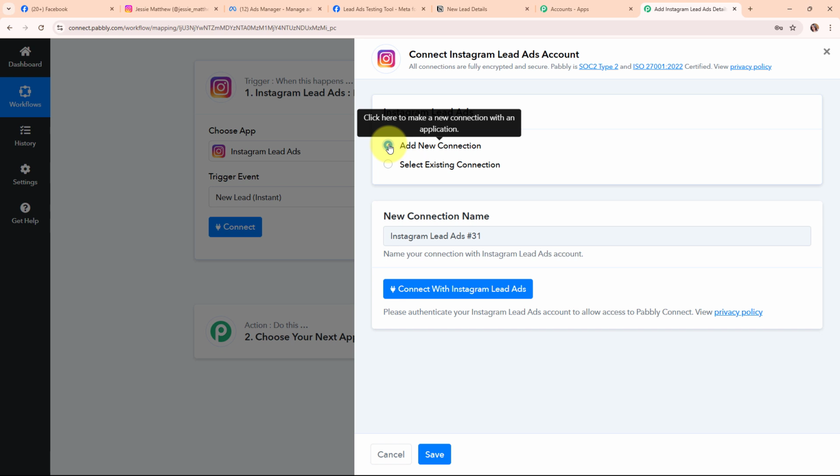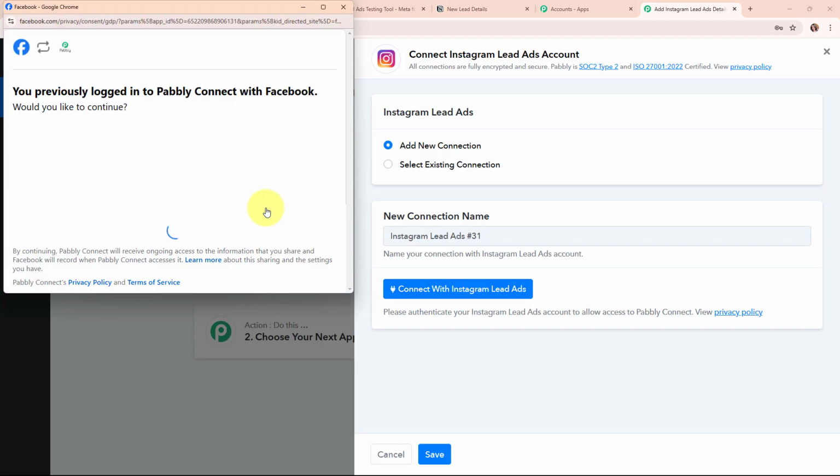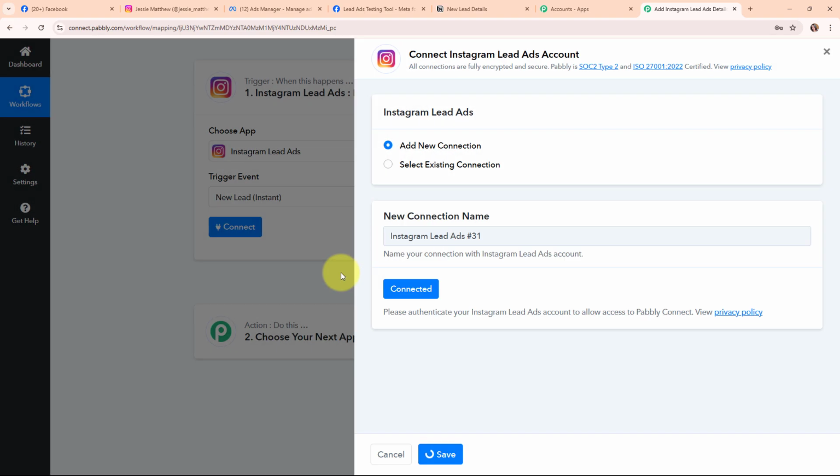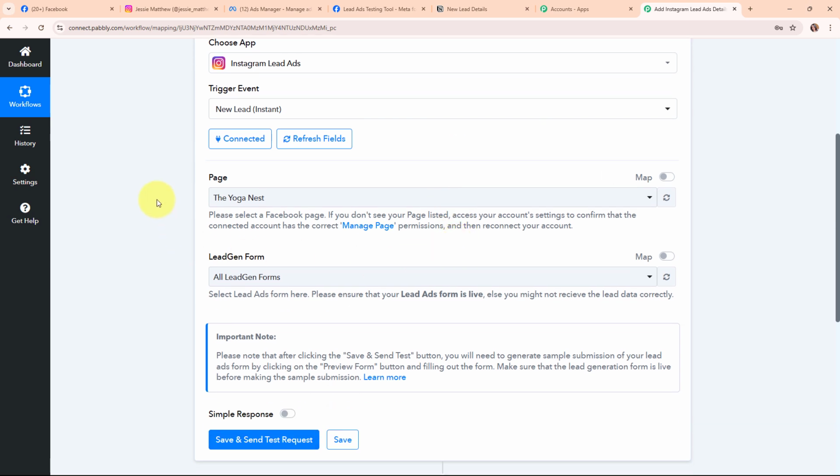If your Instagram Lead Ads account is already connected with Pabbly Connect, then you can click on Select Existing Connection. And now, to build a new connection, I'm going to click on this Connect with Instagram Lead Ads. Here I'm going to select my desired Facebook account. And authorization successful. So here you can see we are now successfully connected. Moving forward, it is asking me to select the page and the lead gen form.